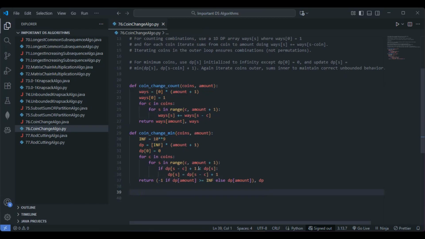Simple. I have showed you both the variants actually. The first one is counting the ways to make the target amount, where the order of the coins doesn't matter. The second one is the minimum number of coins required to make the amount, or we return minus 1 if it is impossible to sum up to the amount. So now we are done with the algo.